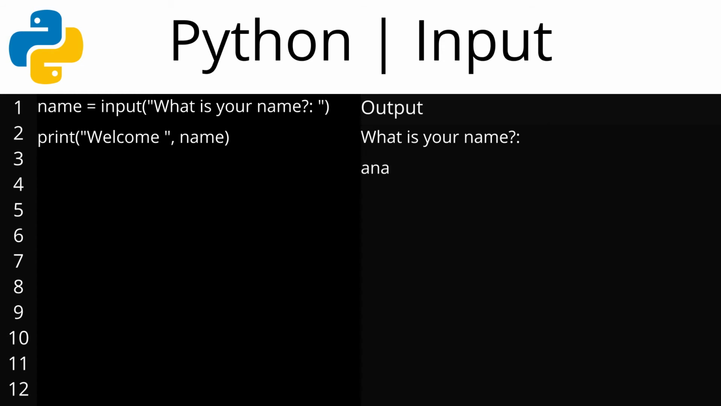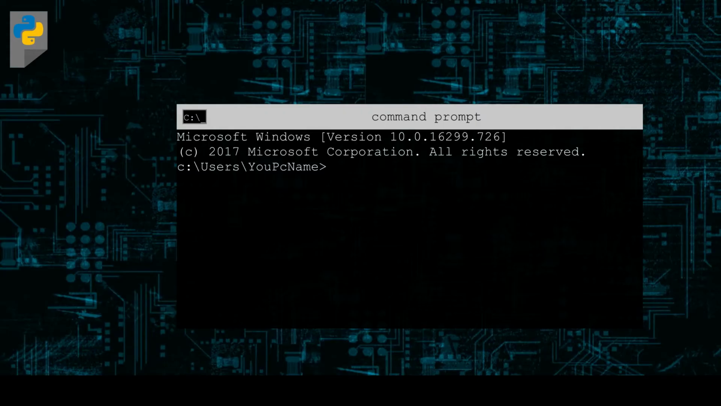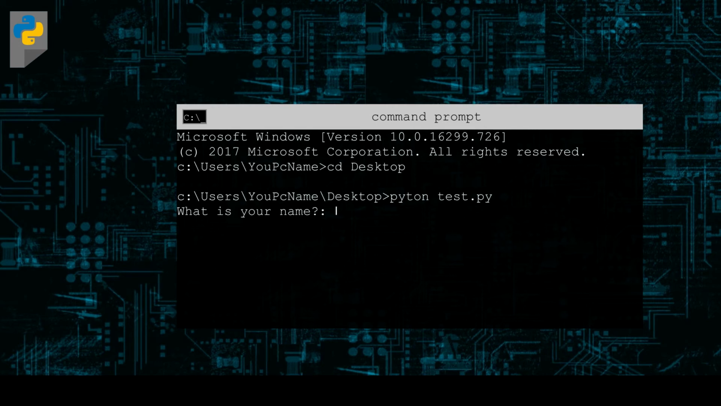Now, for you to see the output, save the file test.py in your desktop. Open command prompt and type cd desktop. Now type python test.py. Type your name and click enter. I will be typing a fake name.